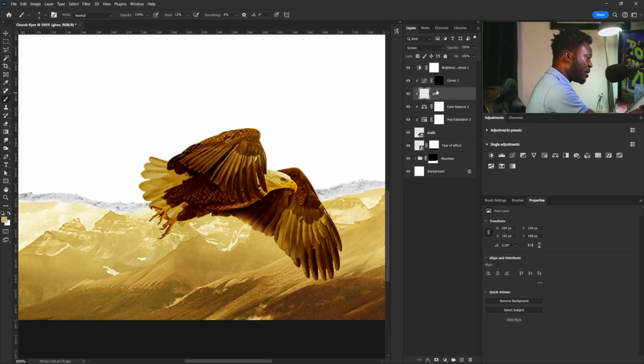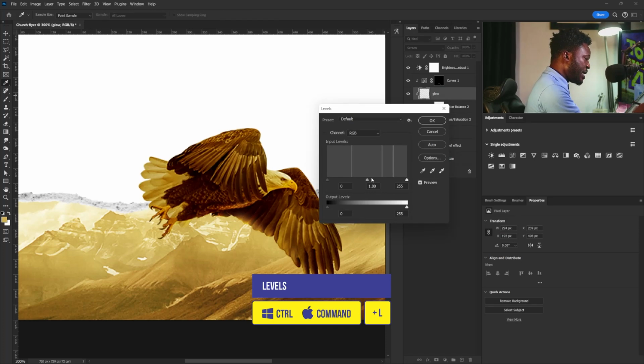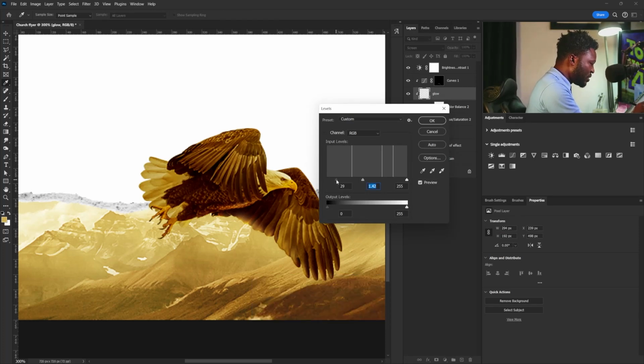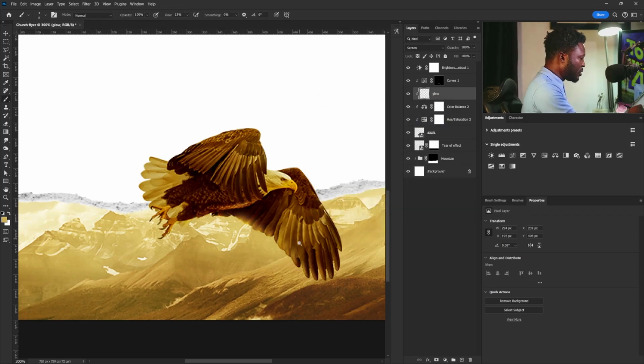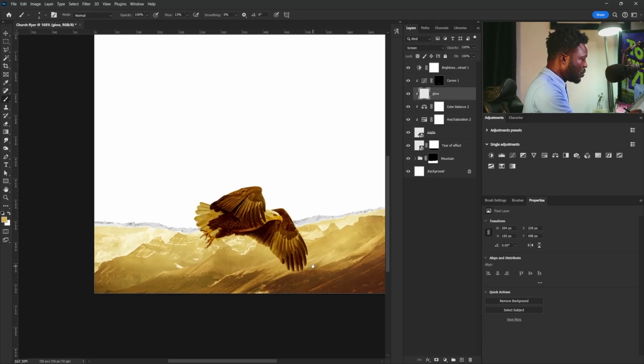So for the glow layer, I'm going to hit Control L, and that just brightens the glow a bit. All right, so I'm going to move this down here and move this up, like that, and hit the OK button. And this is what we have.